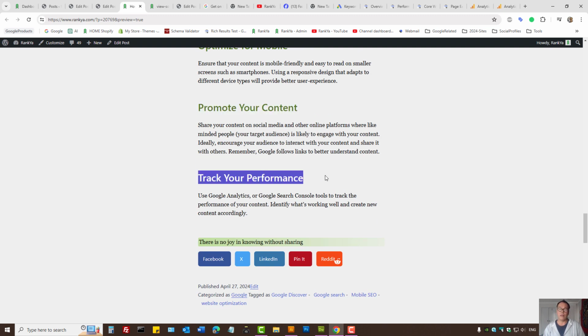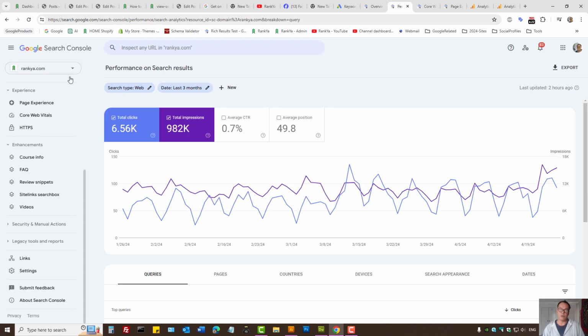Then you can track your performance. The easiest way to do that is Google Search Console, which is recommended by Google. But as I've said, if you're using Google Analytics, that gives you a bit more insights as to how your content is performing.